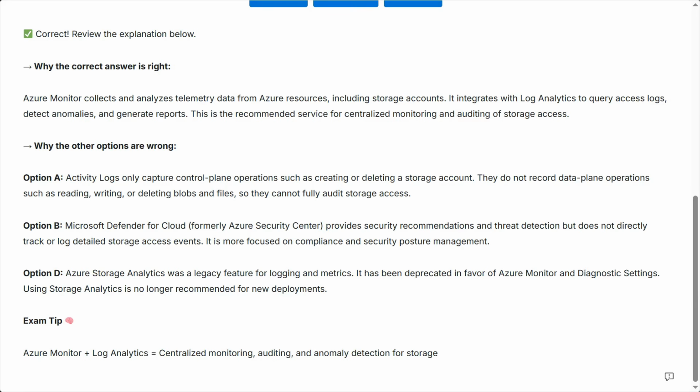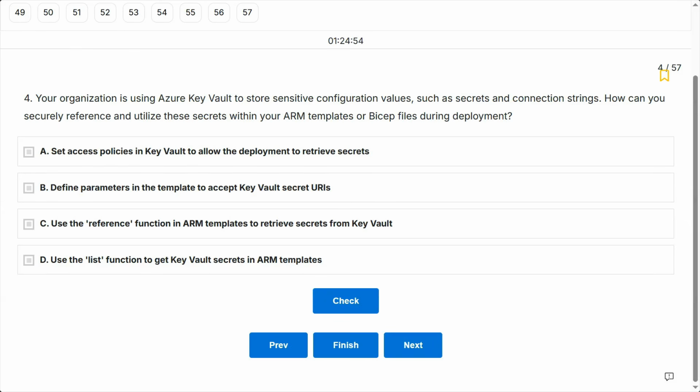Exam tip: Azure Monitor plus Log Analytics equals centralized monitoring, auditing, and anomaly detection for storage. Question 4. Your organization is using Azure Key Vault to store sensitive configuration values, such as secrets and connection strings. How can you securely reference and utilize these secrets within your ARM templates or Bicep files during deployment?